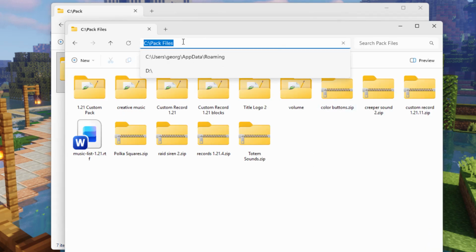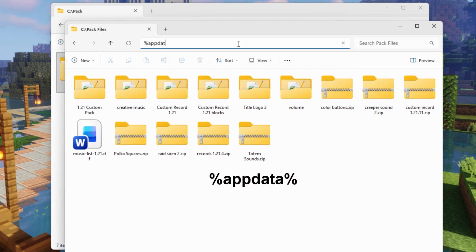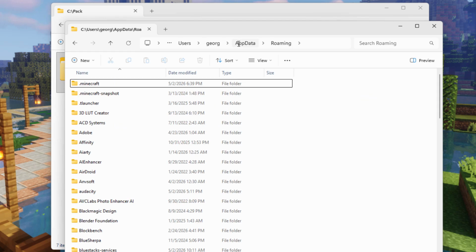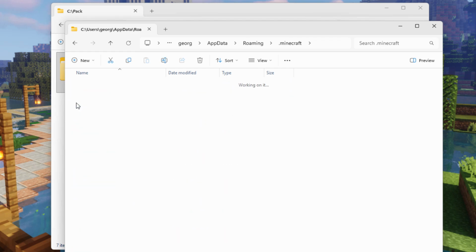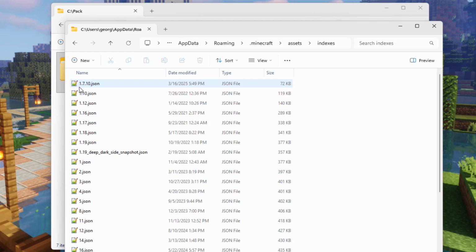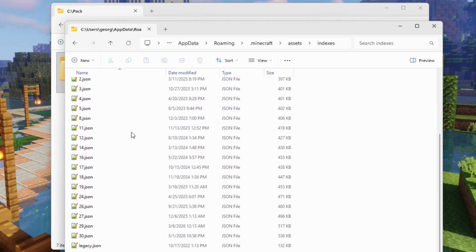Let's go up here to the address bar and then type in %appdata%. Hit the enter key. This takes you into the roaming folder. It's a hidden folder. Go inside of .minecraft, and here come down to assets. Go into assets and into indexes. Now you see a lot of things in here with numbers on them. Come all the way down, find the one with the largest number. In this case, that's 30.json.